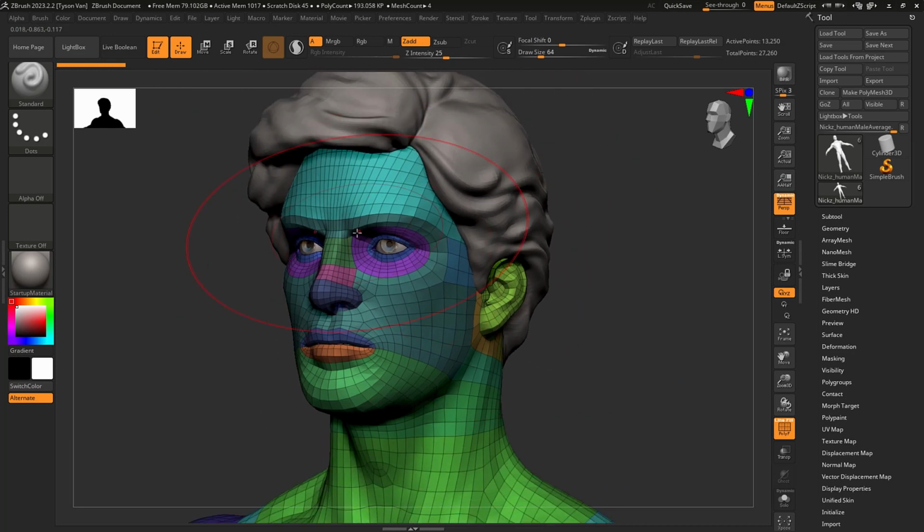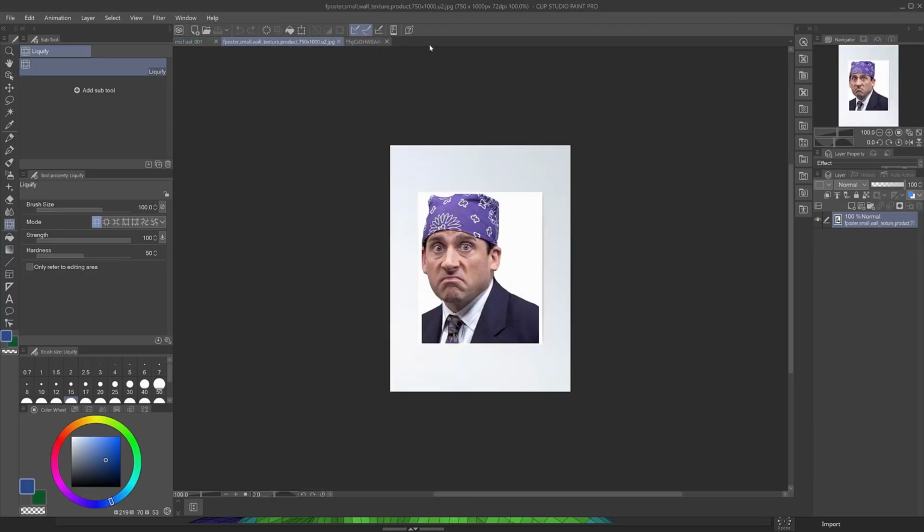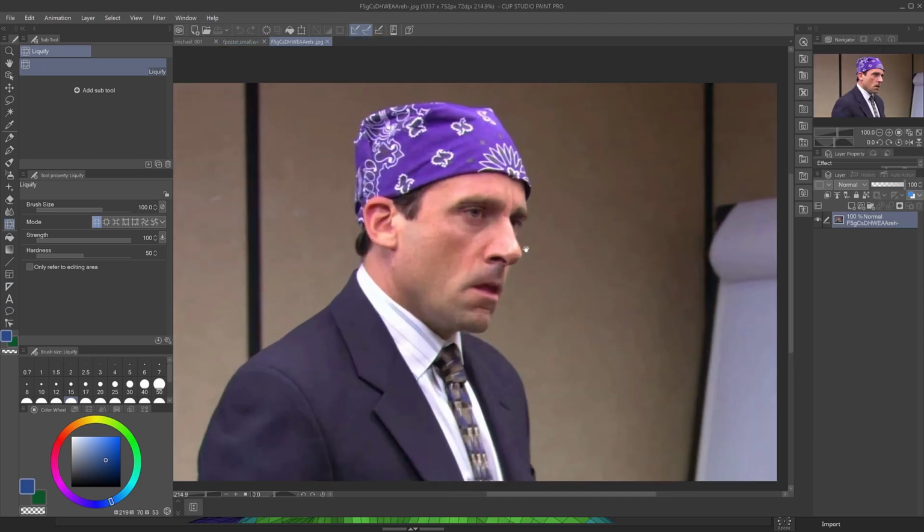First things first, I had some of the reference up in my Clip Studio. This is just some of the reference that I pulled. This is the classic image, when you search Michael Scott on the internet, one of the first images that pops up. And just a different angle. I like a good 3/4 angle so you can get the sense of the depth.